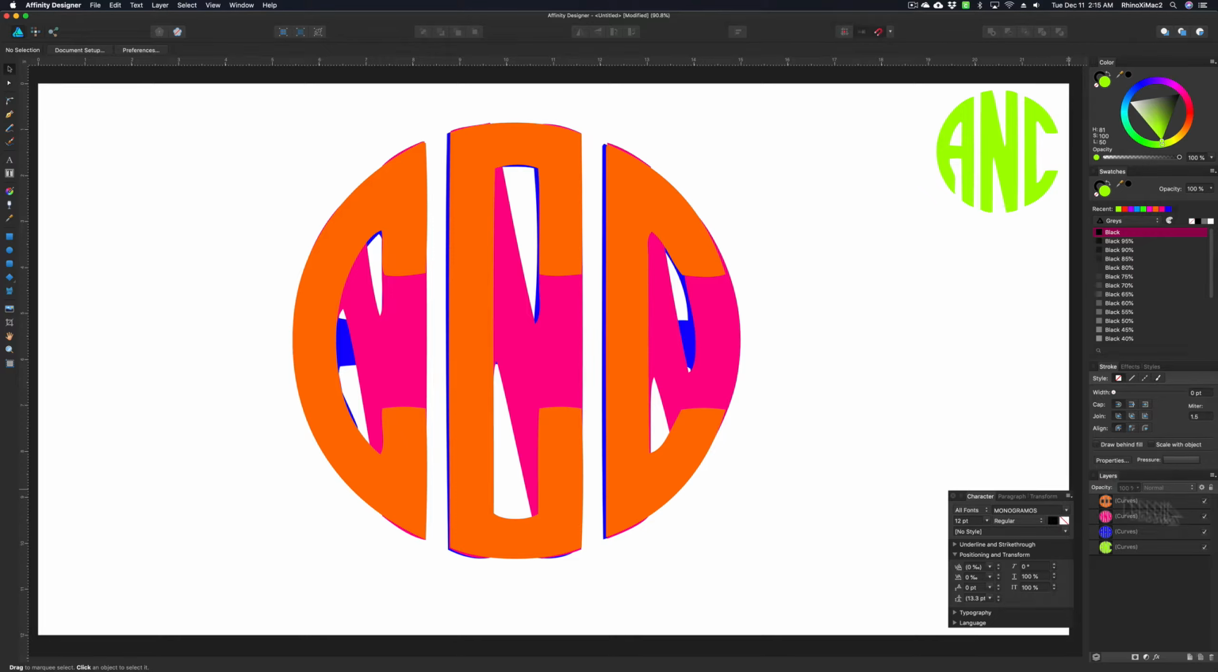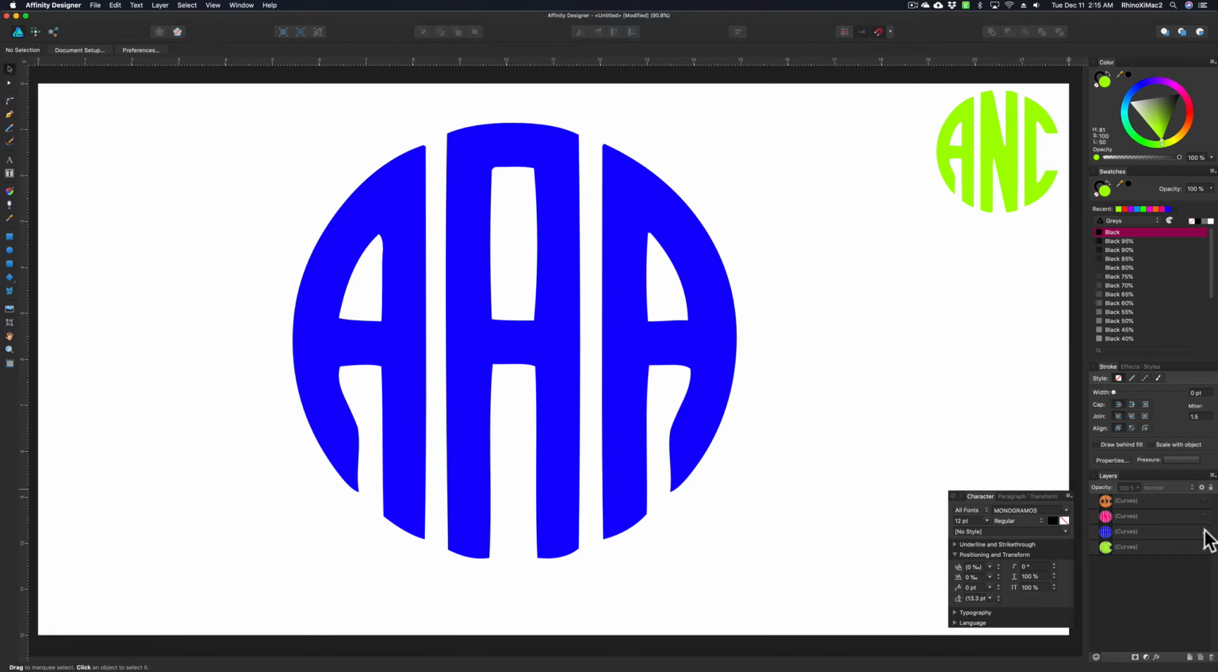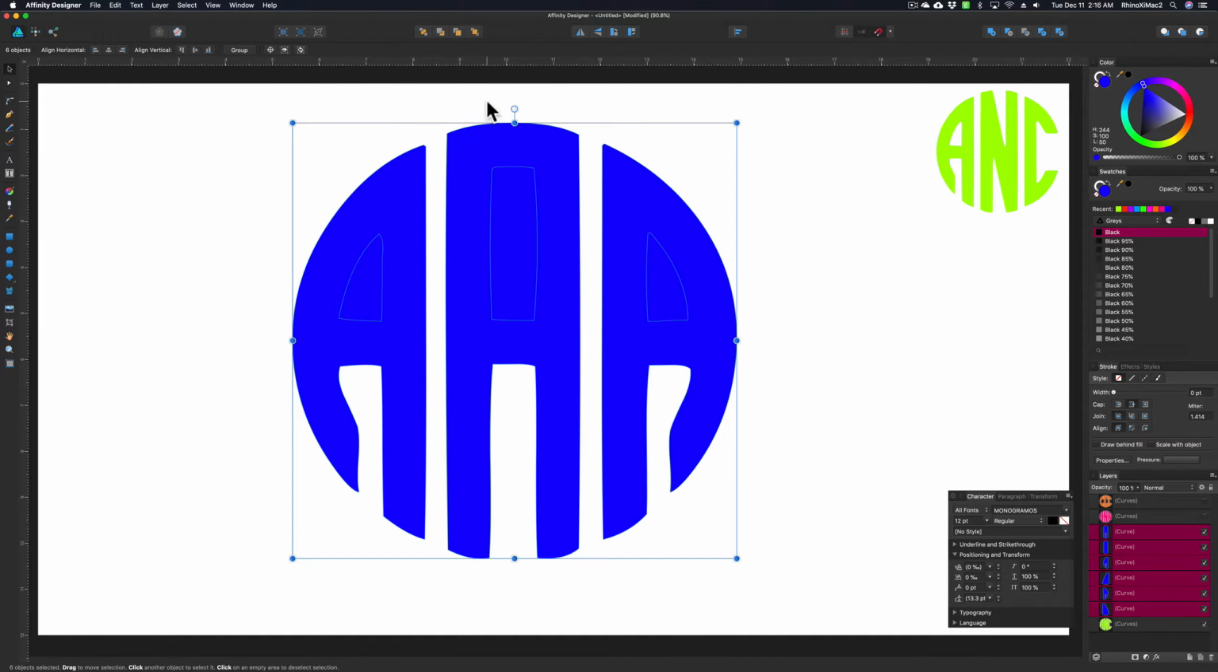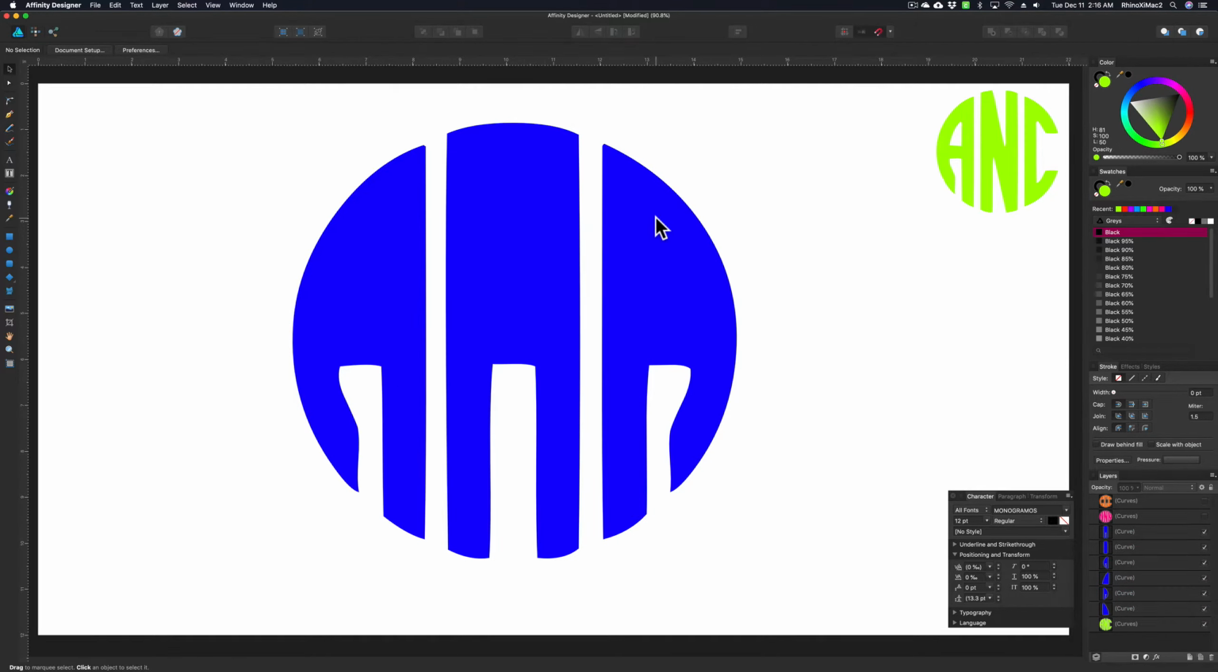Okay, so what I'm going to do is I'm going to turn off two of these letters so I have my A. Now I'm going to select my A, and this time we're going to go to the Pathfinder boxes up here at the top of the screen, and you'll see this one is lit up, the divide button. So we're going to click divide, and you're going to see that it separates all the parts of the letter, and it even separates the inside parts. So since we want to keep this A, let's just drag and select all of that and delete it.